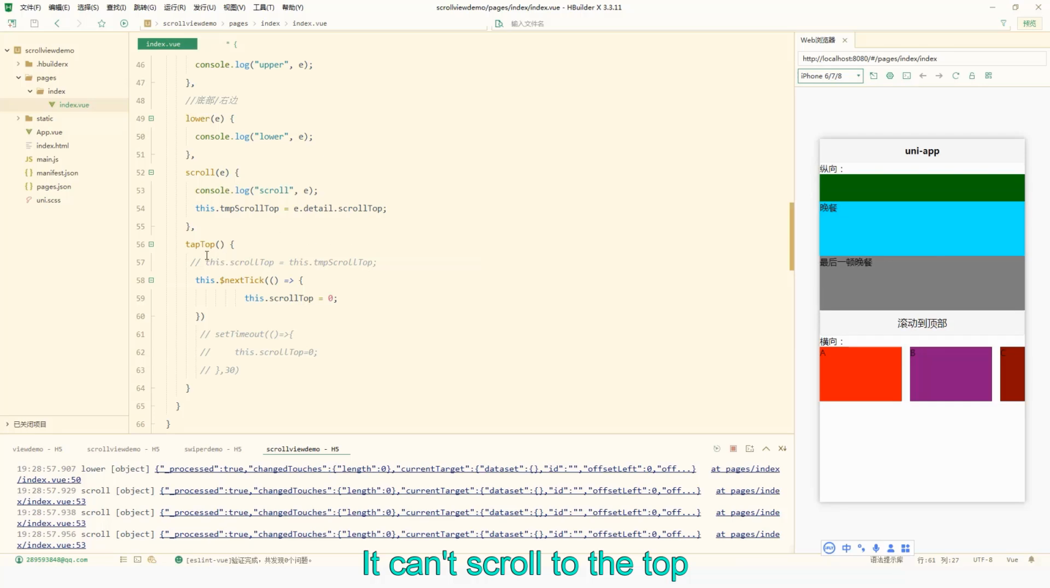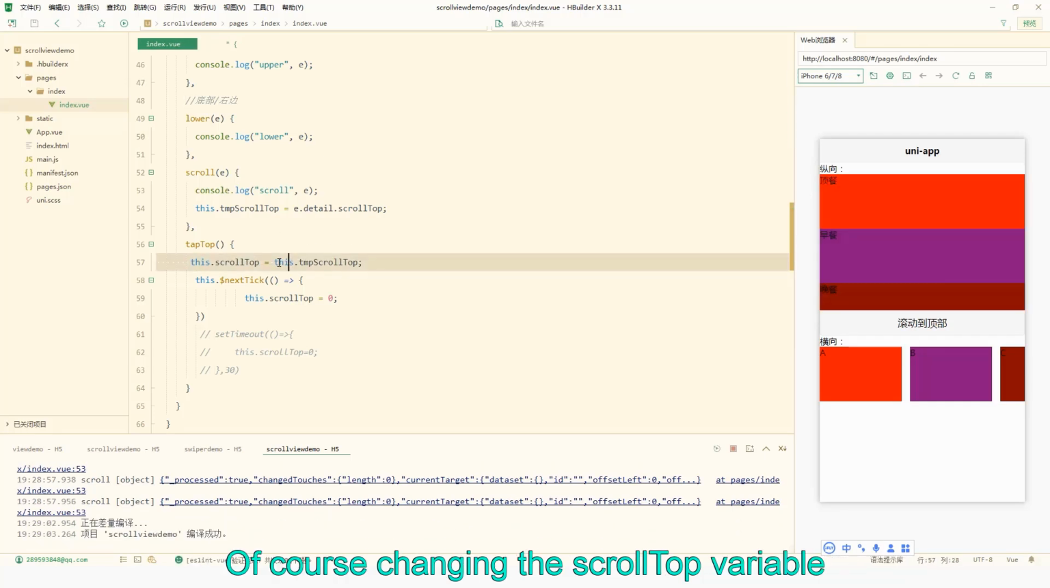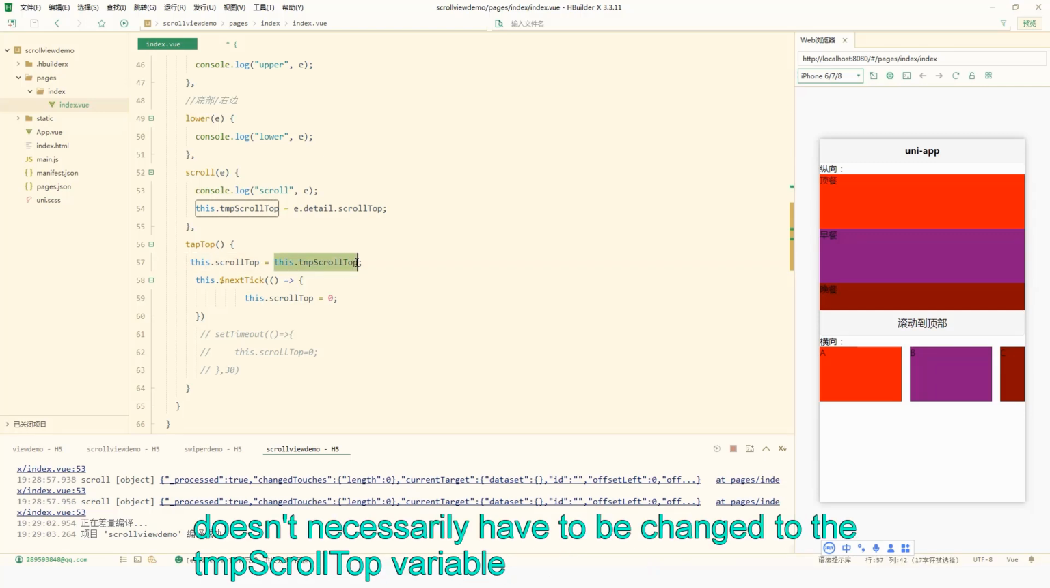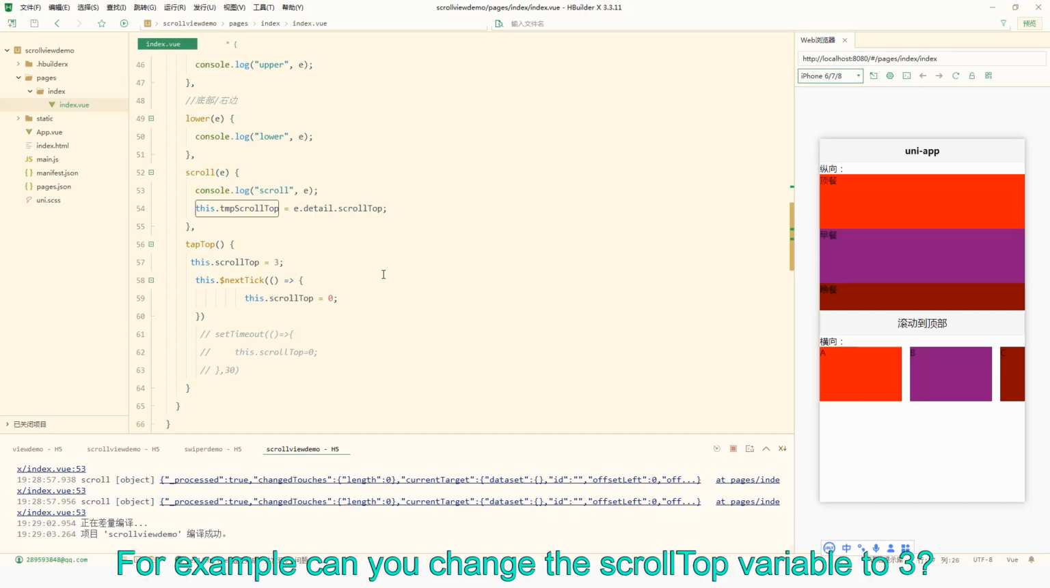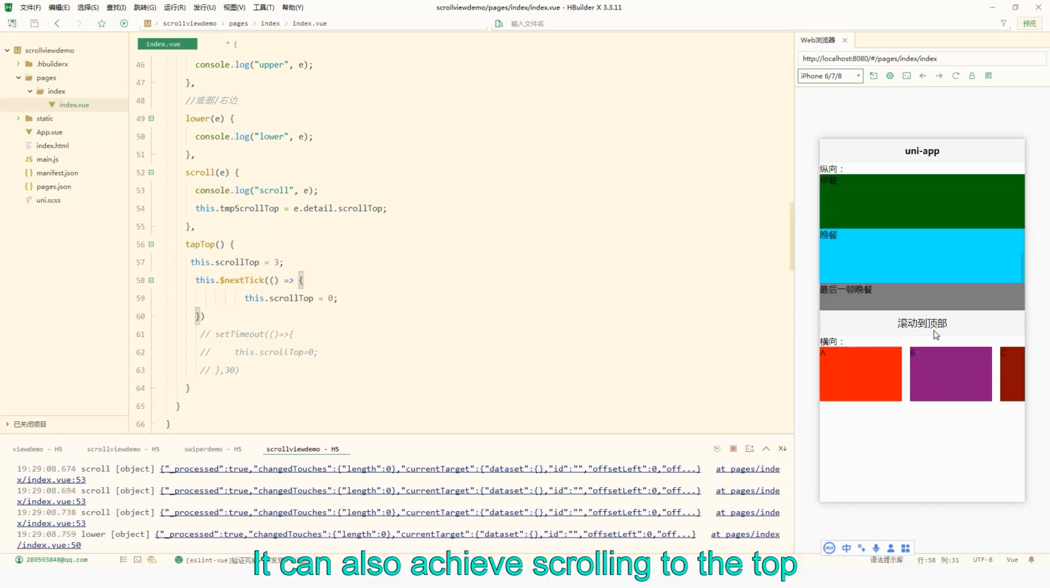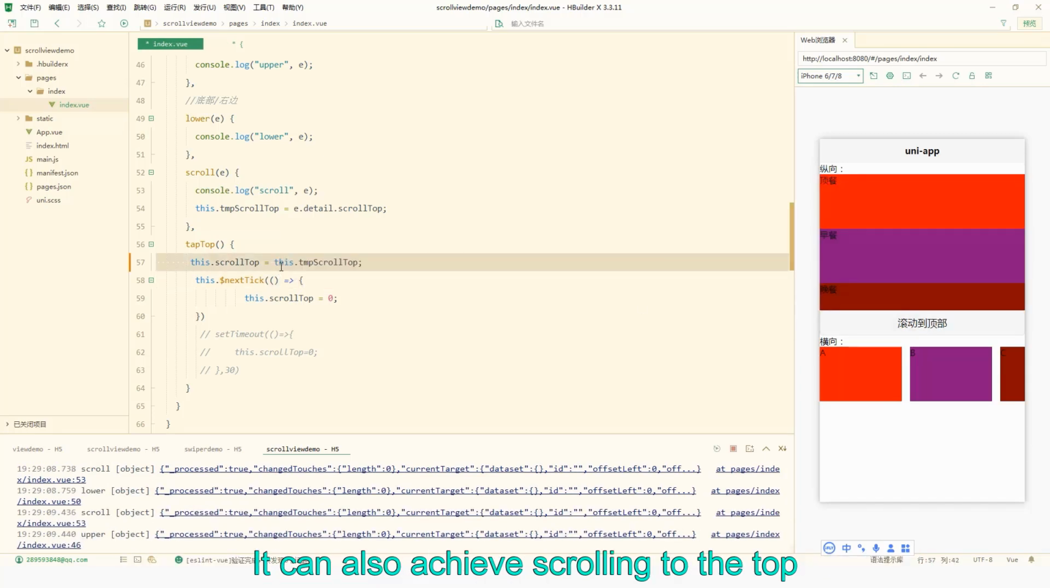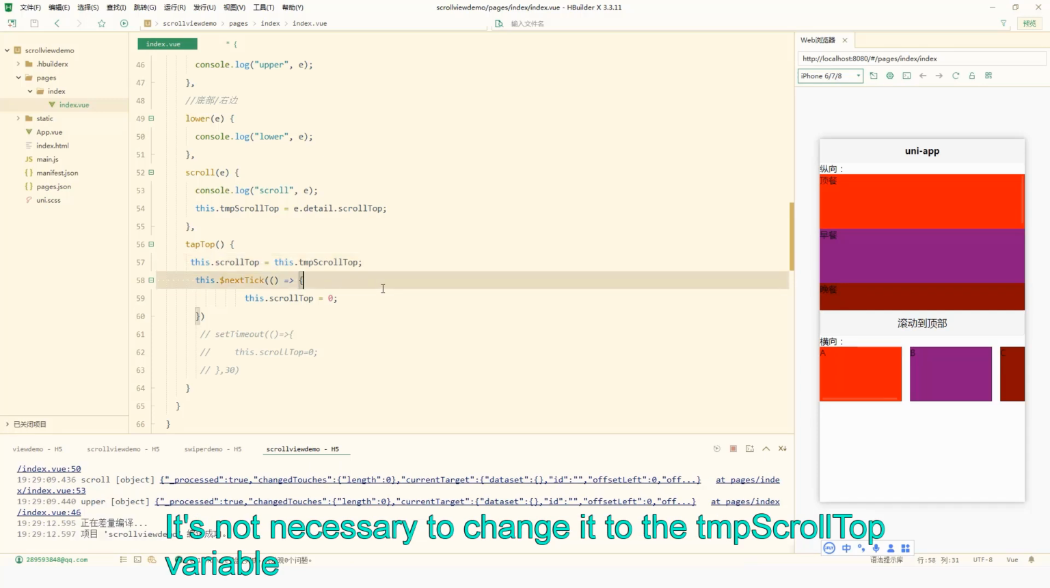It can't scroll to the top. Of course, changing the scrollTop variable doesn't necessarily have to be changed to the tempScrollTop variable. You can change it to any value you want. For example, can you change the scrollTop variable to 3? It can also achieve scrolling to the top. It's not necessary to change it to the tempScrollTop variable.